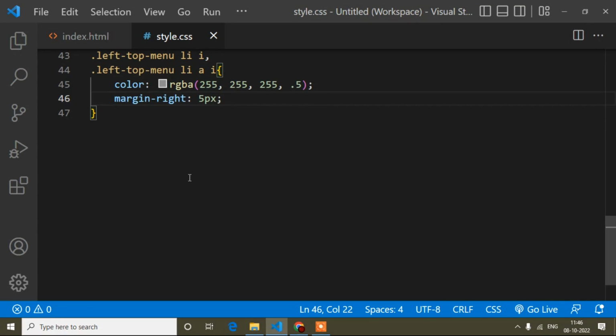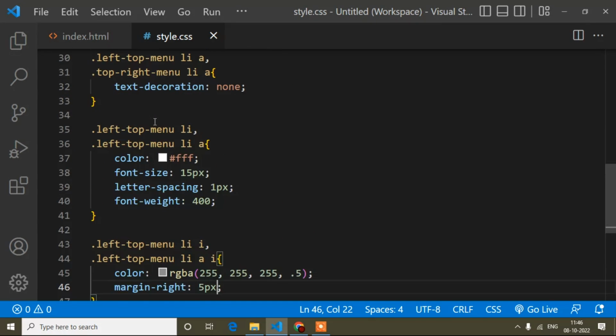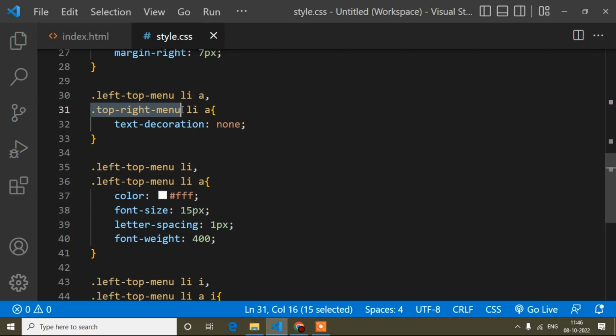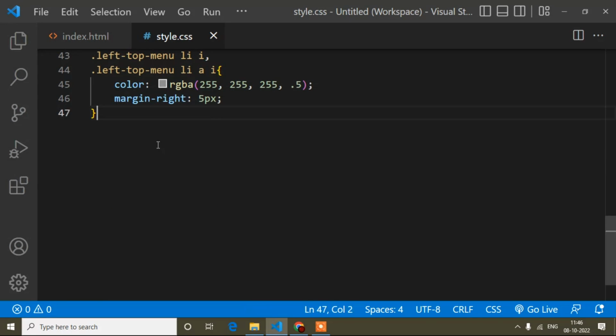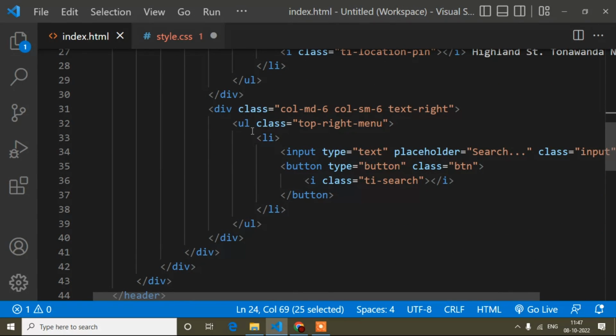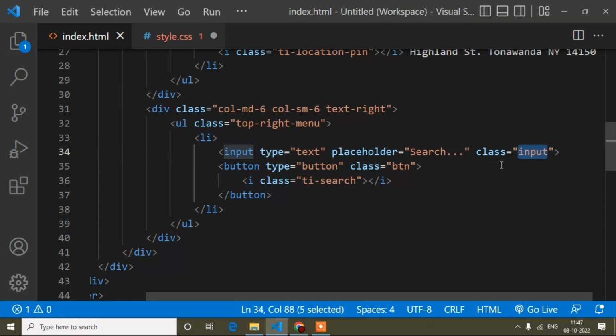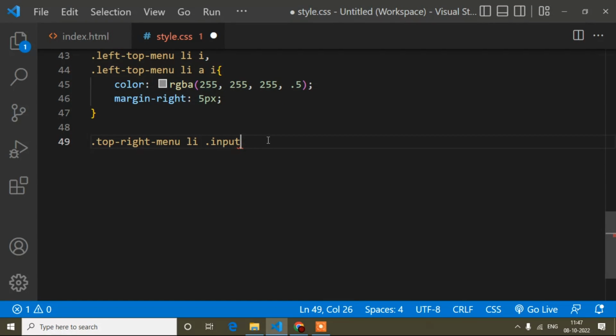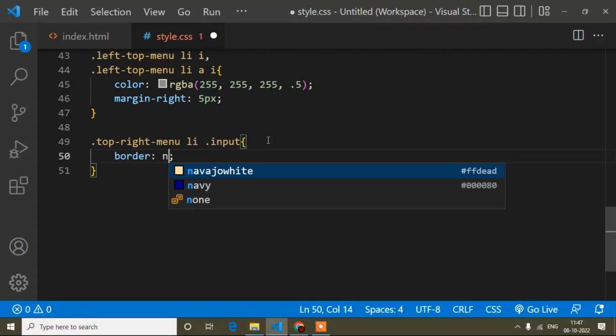Okay, so now I will come here and now I will write the CSS for the right top menu. Scroll up this one, I mean top right menu. Okay, this one I will copy paste and here there is an input field. So if I show here, you can see this one li and here is the input field, and to this input field I have added one class, that is input. So I have added this one here. So now for this one I will write the CSS. First of all, border is none.